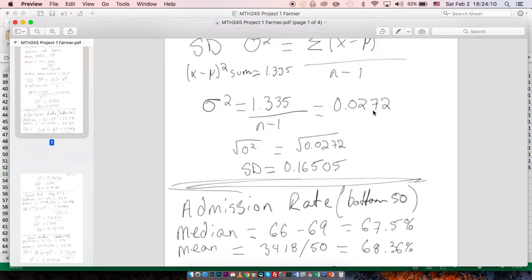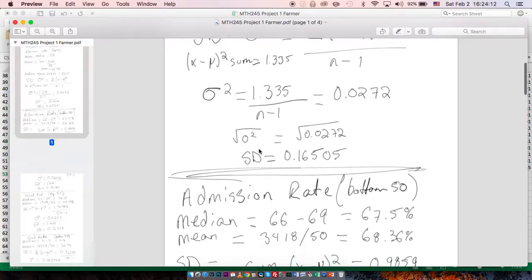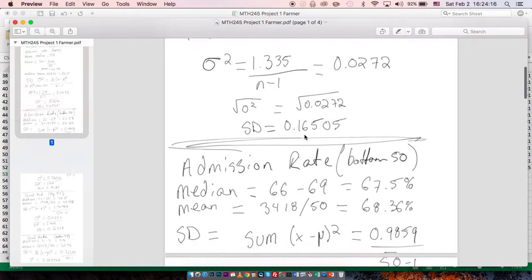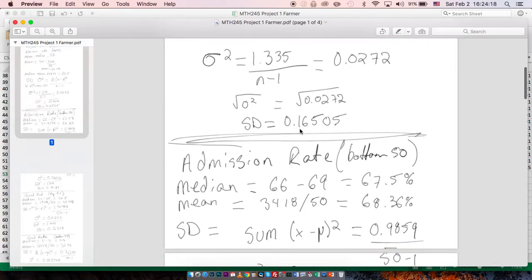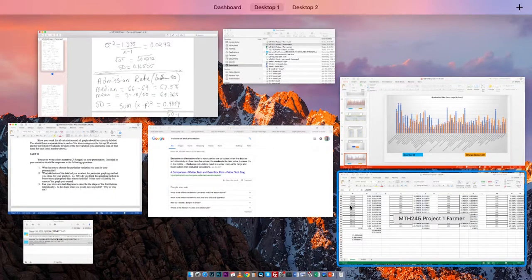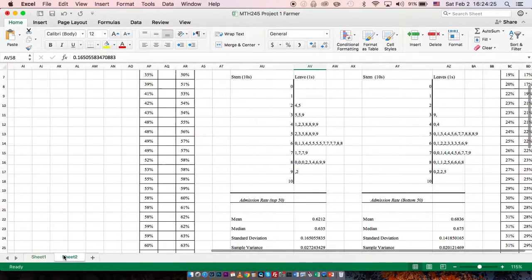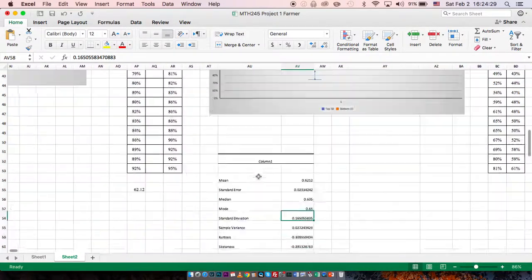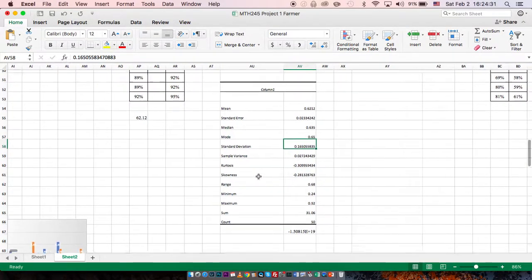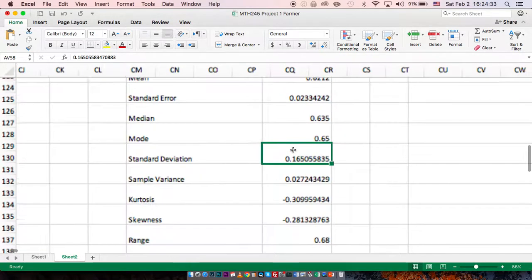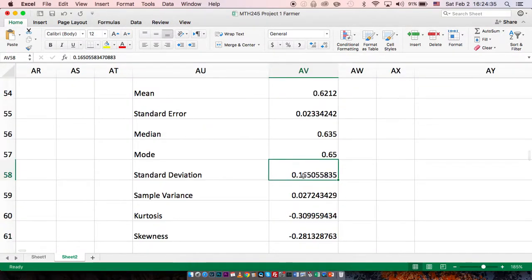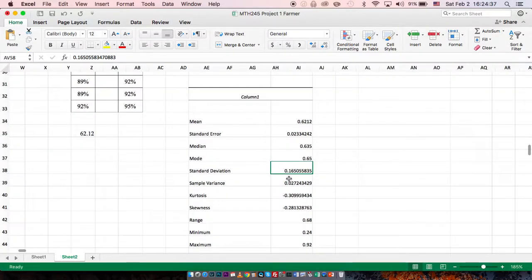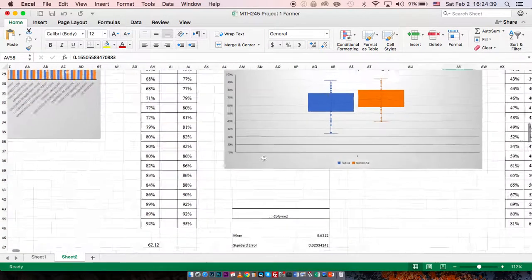and that gives you your answer, and then you do your variance, and then you need to do the square root, and you get your standard deviation of 0.16505. Now we can go back to our Excel sheet, and we can look at the descriptive analysis, and it shows us standard deviation, and so we can check our work. So there's standard deviation in a nutshell.